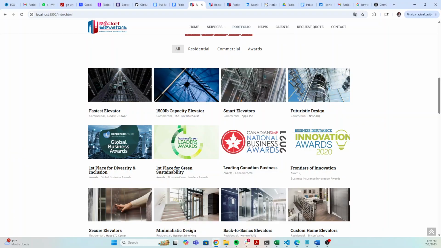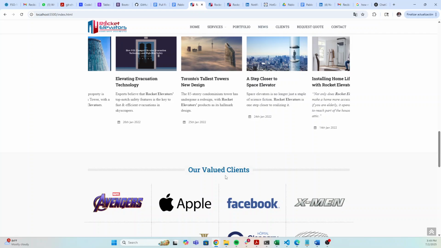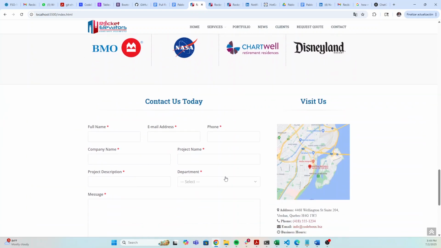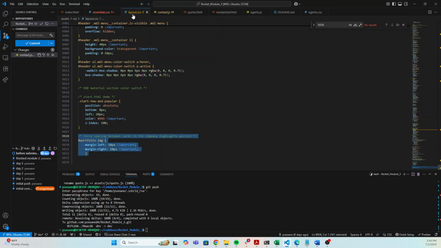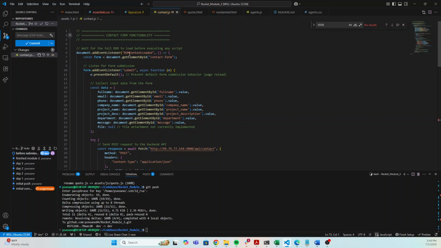Going back to the web, in the Contact Us section, I worked on building a complete workflow for form submission using JavaScript and the provided API URL. Now we're going back to code and we're going to dive behind the scenes on this file.